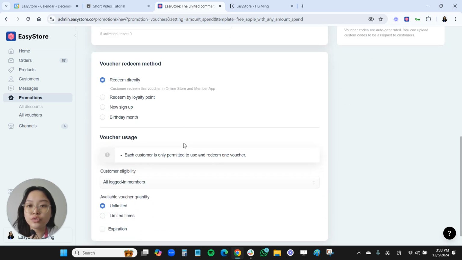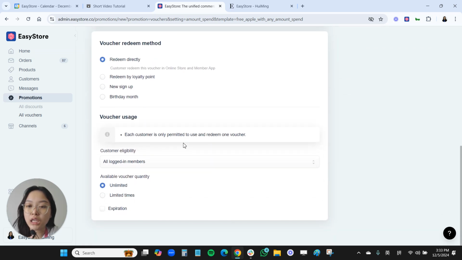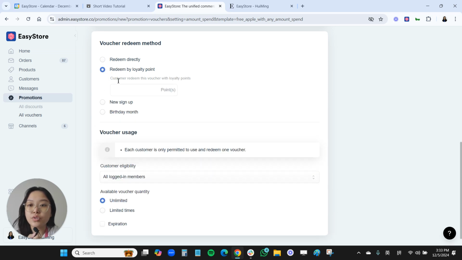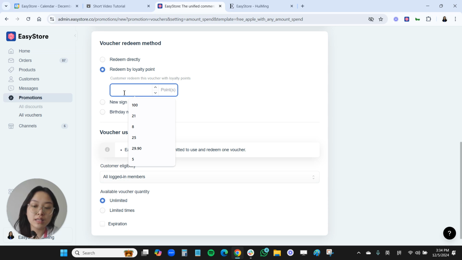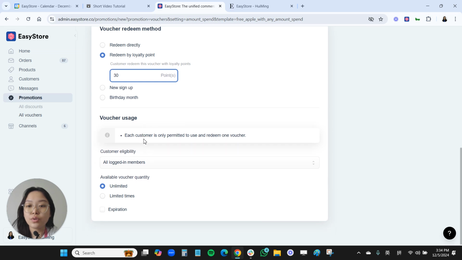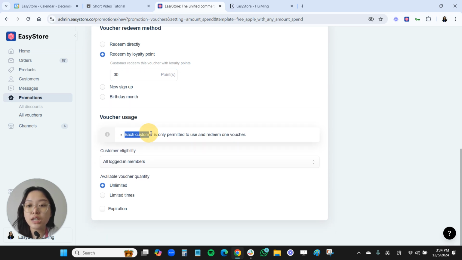Coming down to voucher redeem method, this is a very important setting as we are speaking about exchanging vouchers or items with loyalty points. So here you will need to go with this redeem by loyalty points. You can decide how many points this voucher or free gift is entitled for. You can put in maybe 30. And for the voucher usage, each customer is only permitted to use and redeem 1 voucher.